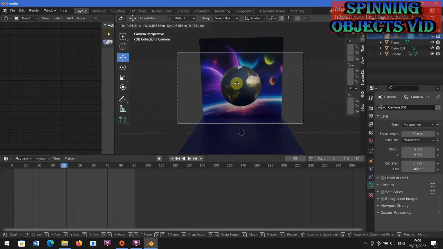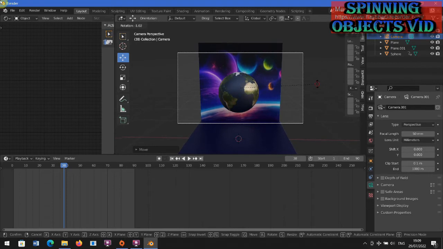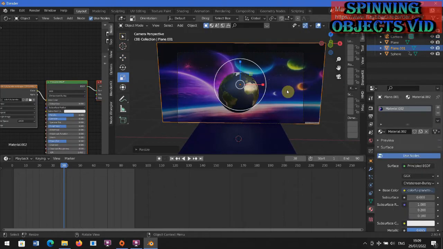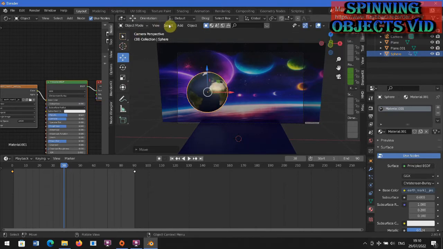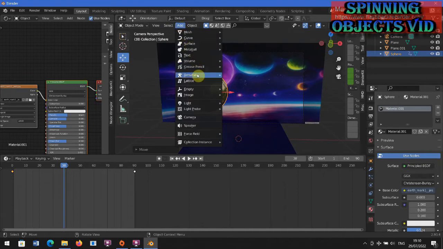Okay, so I'm going to add a camera, and as you can see, it doesn't fit my background, so I need to stretch my background in order for it to cover the entire camera. I'll move my earth over, and I think I'll add another planet. So we'll do the same again.